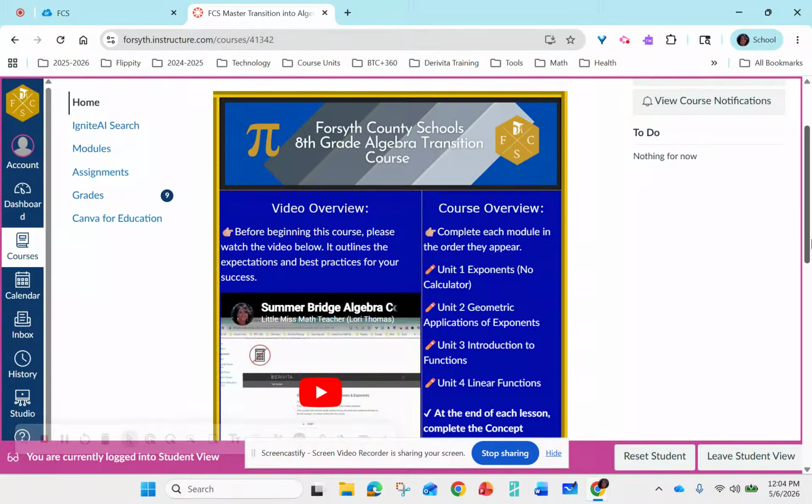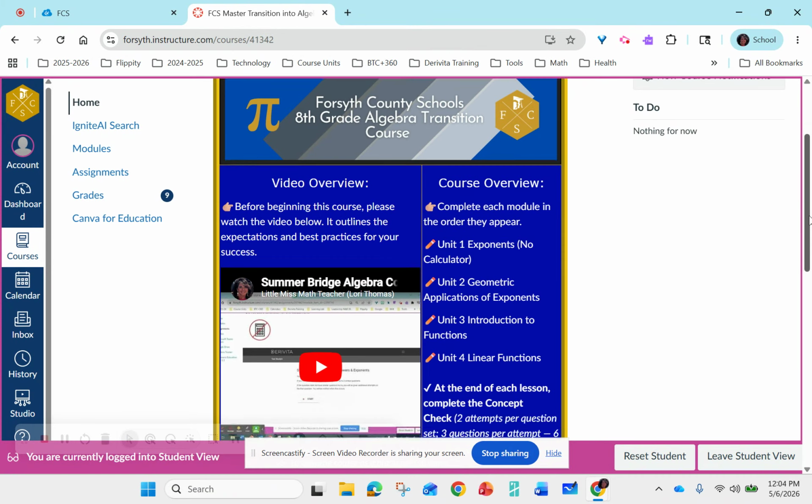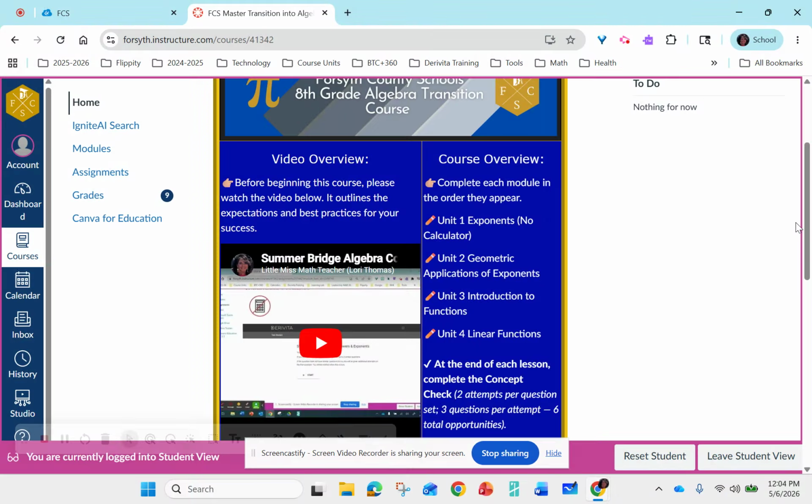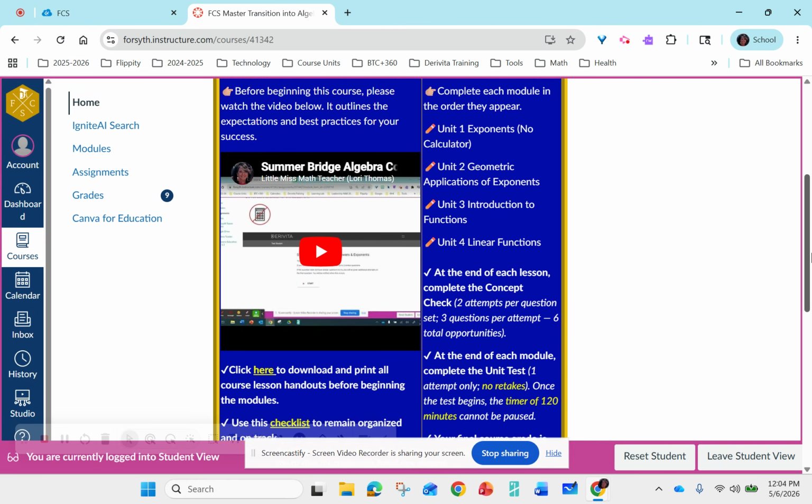I want to take you through what this course consists of, give you the expectations and best practices for your success. In this transition course, there are 4 units. Within each unit, there are lessons. Each lesson will have a concept check. This equates to a formative quiz. In the concept check, you get 2 attempts per question. In addition to this, there are 3 similar questions if needed. This is 6 total opportunities.